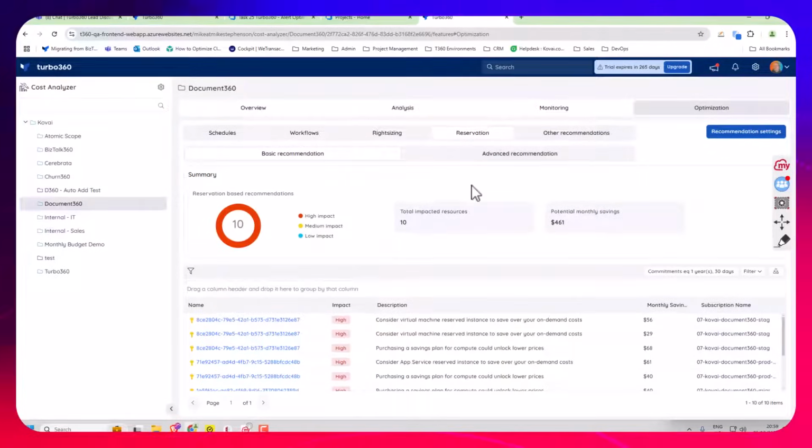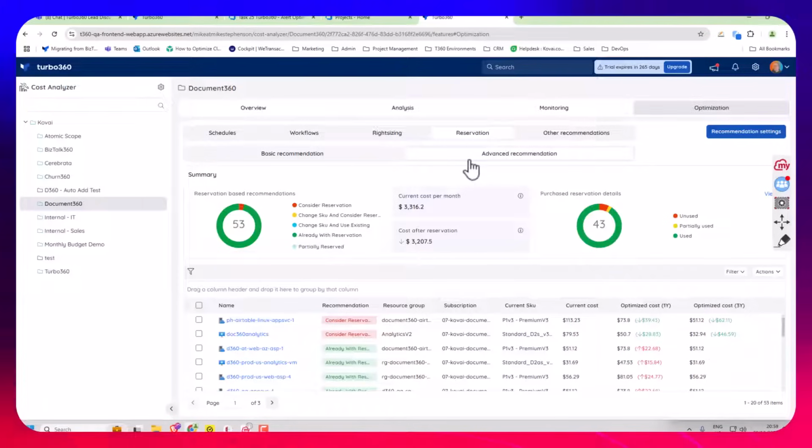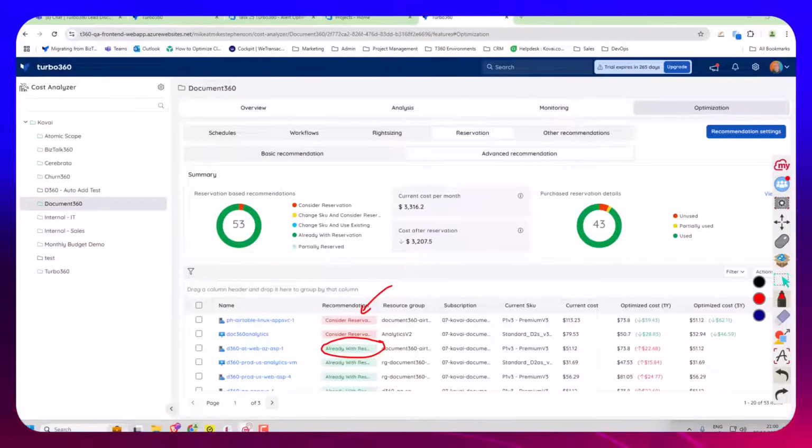With our more advanced recommendations in Turbo 360, we're trying to look more specifically at the resources and see how they would benefit from this reservation recommendation. You can see here the list looks a bit different because we've got a bit more detail. We also have an identification that some resources have had a reservation act on them recently, and other resources are flagging up to say you haven't got a reservation benefiting from this. You could potentially have some cost savings over on the right-hand side here.